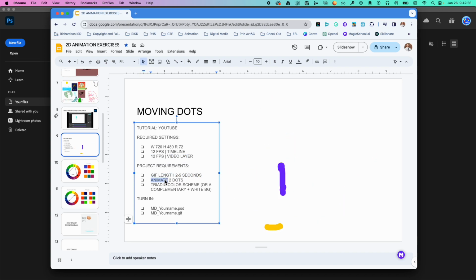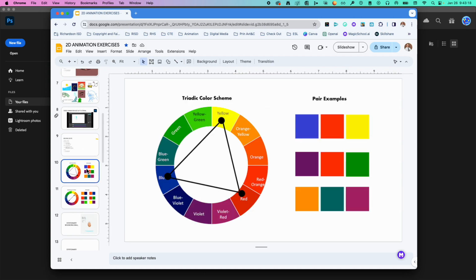We're going to be animating 2 dots, and you have to use either a triadic or a complementary color scheme. If you use a complementary color scheme, the background should be white. And for the triadic color scheme, each dot should be a different color, and then the third color would be the background.